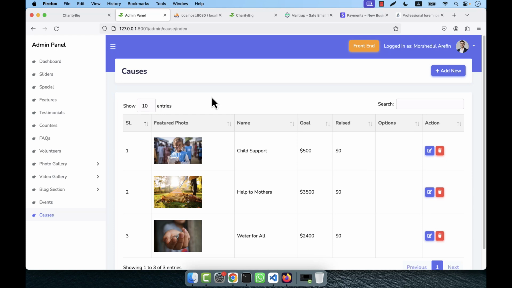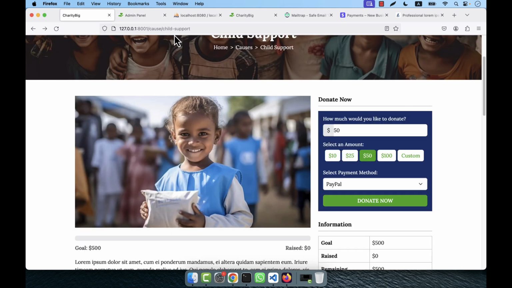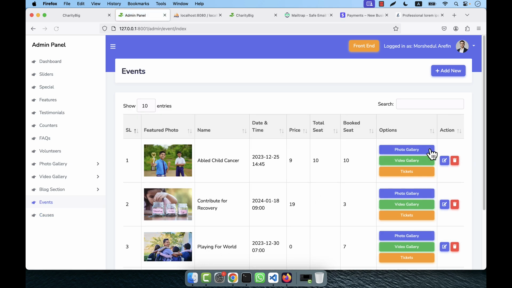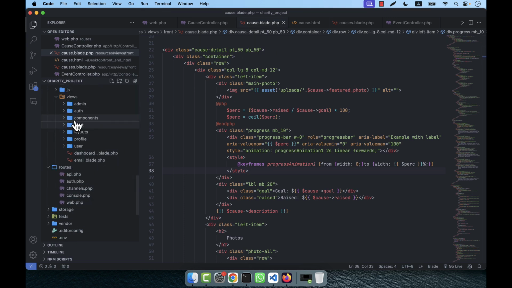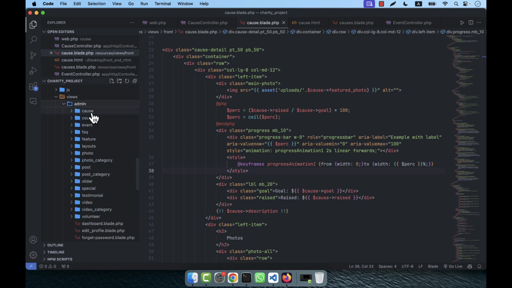Now in the admin panel, I am going to work with the photo gallery, video gallery, etc. options. Okay, so what I did exactly in the case of event, I am going to do the same thing in the case of cause. So you see here, if I go to the event, there is a photo gallery, video gallery, tickets option. So similarly, I will show here now, for example, the photo gallery and video gallery option. In the cause.blade.php, it is actually the front end, but I am going to work with that first in the back end.